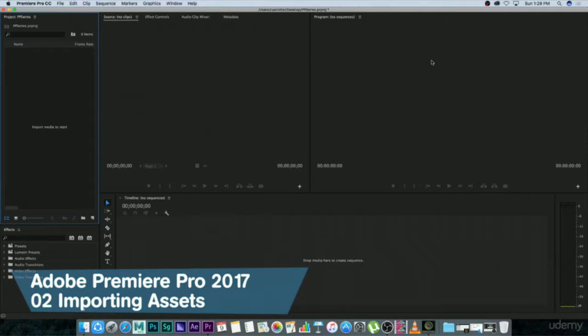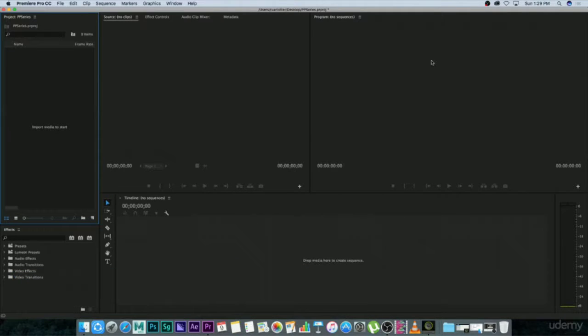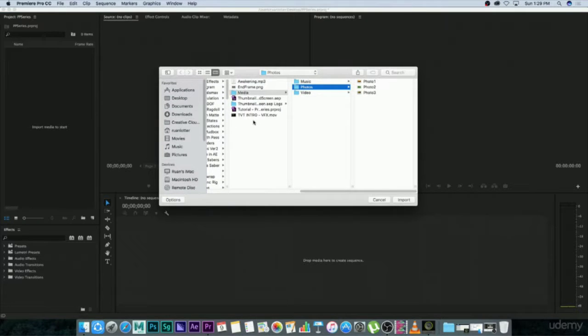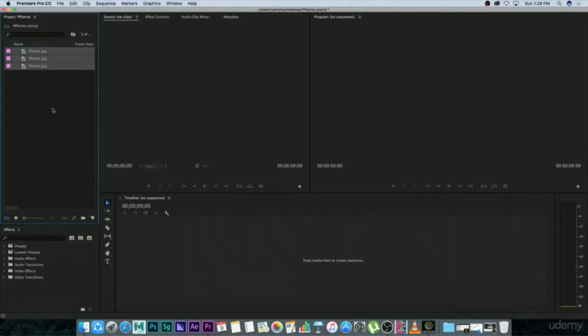So in this video I'm going to show you guys how to import your media or your assets into your project that you're going to be working with. So assets will include things like your video clips, your music files, your sound effects, photos, etc. So there are a couple of ways to import your clips. You can either double click in this project section and it's going to open up your Finder or your File Explorer. And then you can go to your files, select them, click on import, and it will import those files.